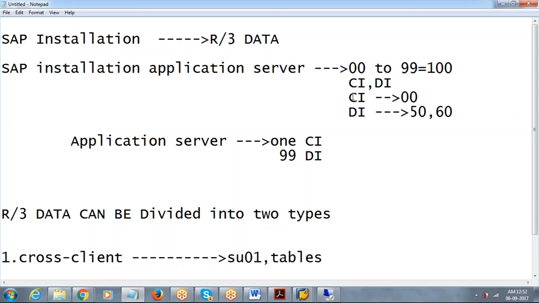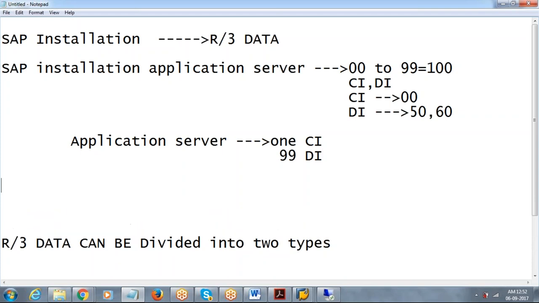So instances are divided into two types: central instance and dialog instance. How do you identify the central instance? The naming convention is 00. In one application server, how many central instances will there be? Only one central instance, and the remaining are all dialog instances. Till now, is it clear? Okay.